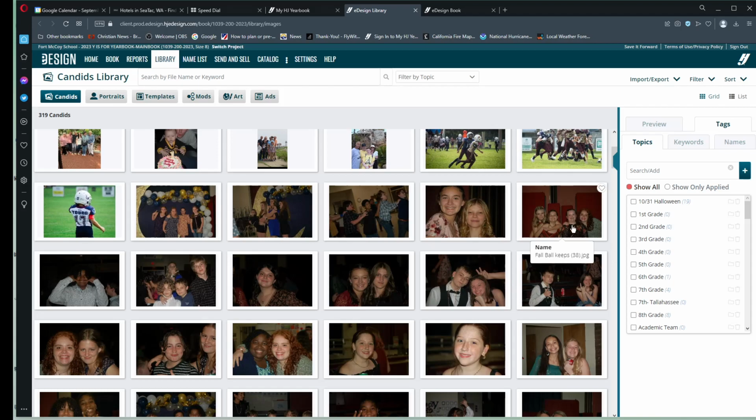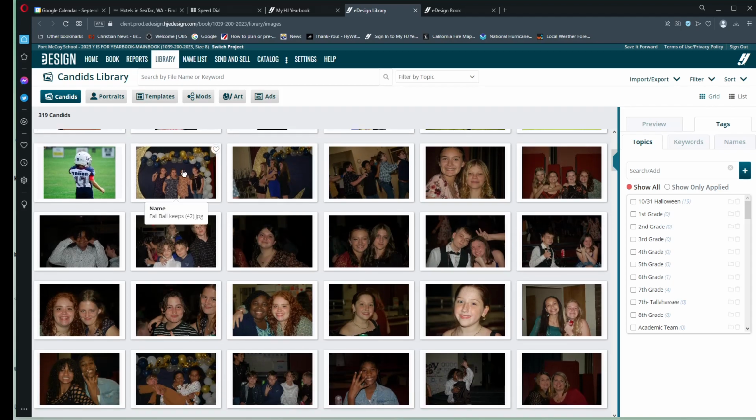Okay, now I know it says fall ball keeps here, so you've named the pictures. Good. So that's good that you named them. So that gives us a start. So anyway, I know these are dance pictures, so I want to tag all of these as dance pictures. And over here are my topics, keywords, and names. Just ignore names. We're going to work with topics and keywords.